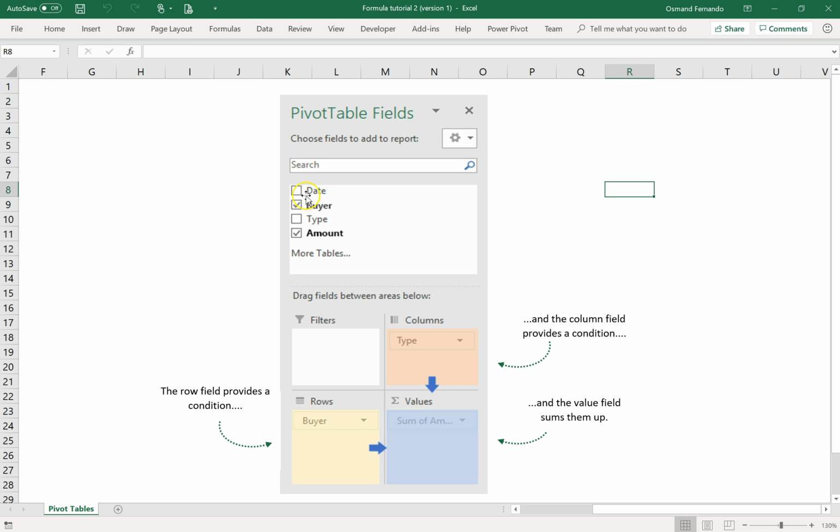Alright, here we have the field list. There are 4 fields in our table: date, buyer, type, amount. And these are the pivot table report areas, right? I told you in the last lesson that filters is for filtering purposes. When you are reading the report, using the filter, we can filter the information. That is straightforward. We can easily understand that.